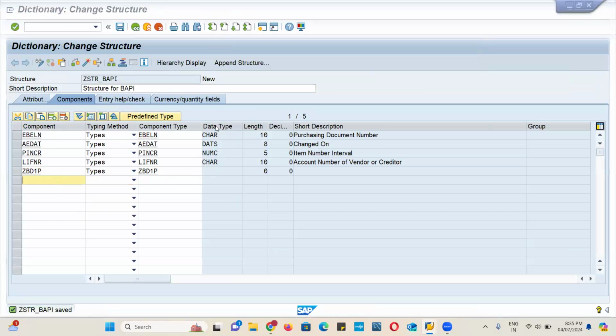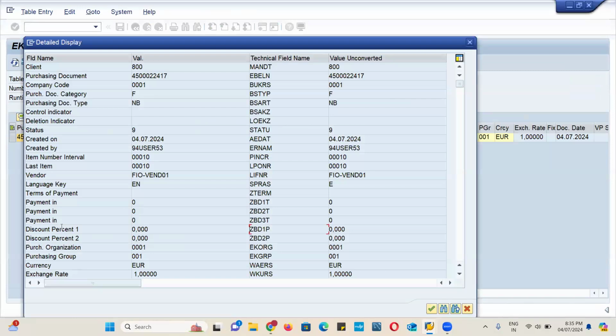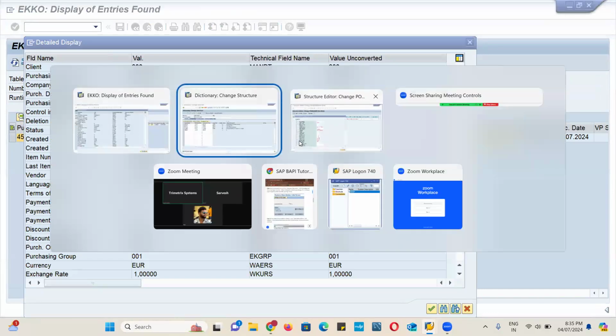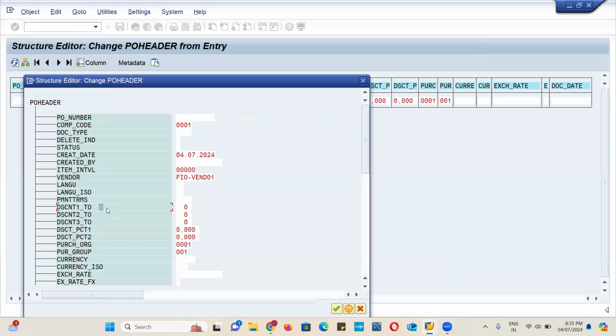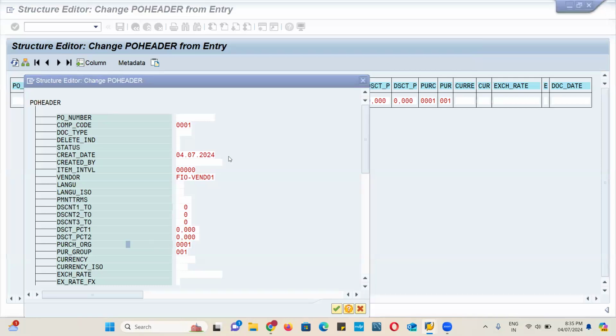What is that field? Did we give ZBD1P? Discount percent. Where did we give that value? Go to SE37. Did you give it? Those are zero. We have not given anything. See, those are default values that are coming. Only this one, purchase item. Yes, purchase order, purchase good. That's it.